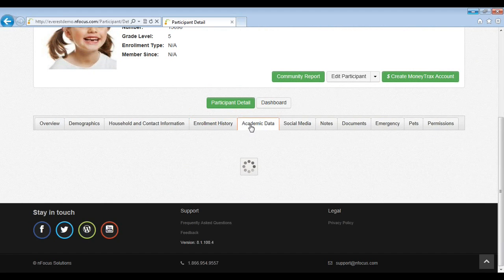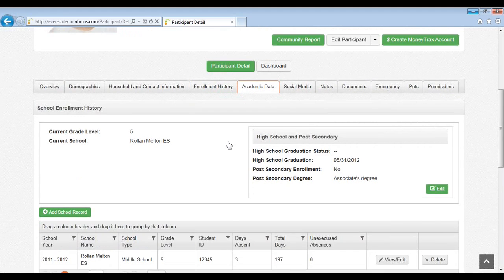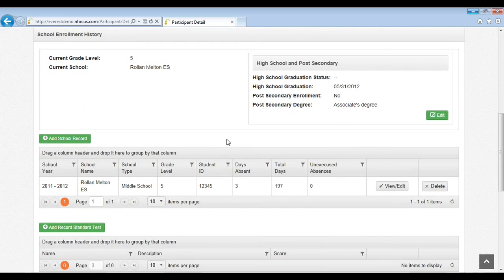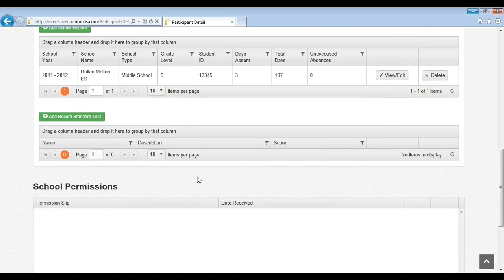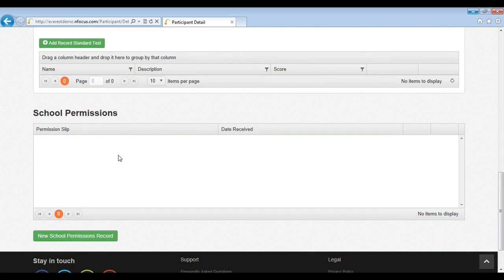We've also consolidated data on our academic tab that enables you to get in and access information about their particular academic records. This can include school records, so we can track every school year along with their grade level, their student ID, the number of days they were absent, even into metrics such as GPA and course grades, as well as standardized tests.